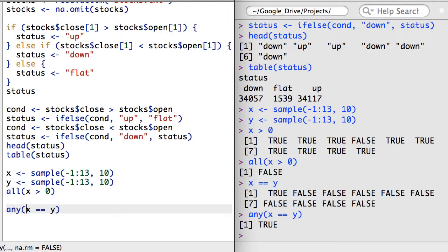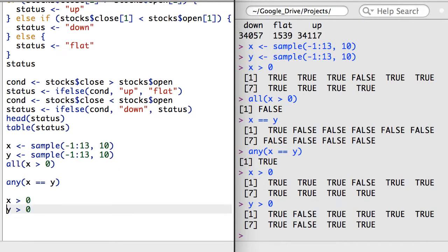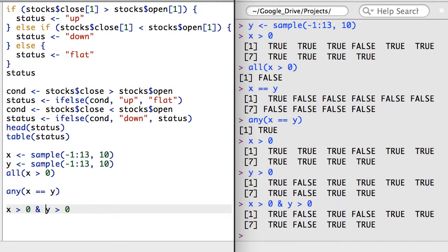We can also do other checks that relate x and y. For example, consider the separate commands x greater than 0 and y greater than 0. If I wanted to check in which elements this was true in both vectors, I could use a single ampersand between the commands. Here, the single ampersand means to check whether both the first and the second condition are true on an element-wise basis.